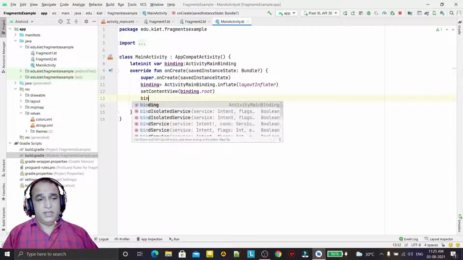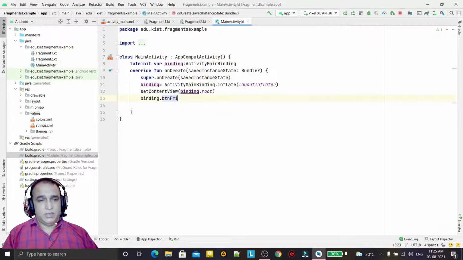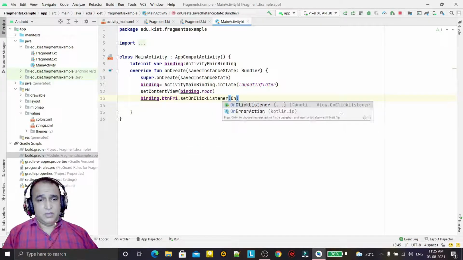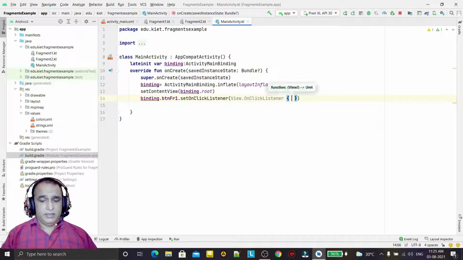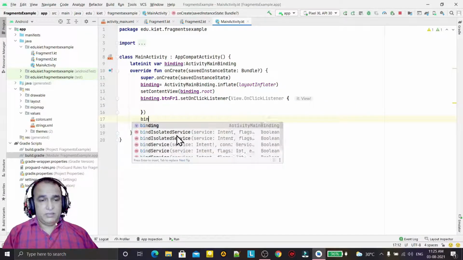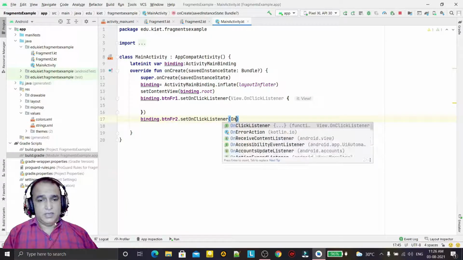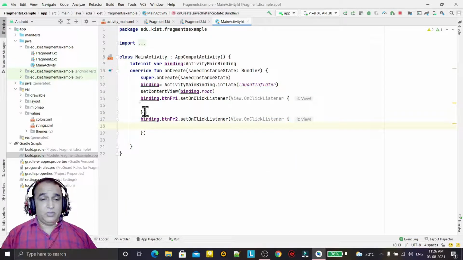Now directly I can access the button. So button 1 dot setOnClickListener, and here I will write the code for fragment 1. One more method, button btn fragment 2, now setOnClickListener, and here I will write the code for the second button.